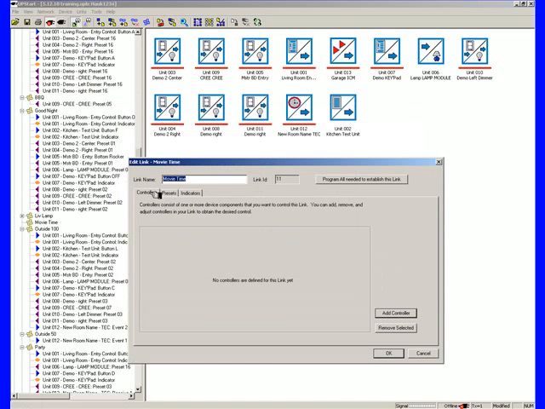You notice you have controllers, presets, and indicators. The controllers are the keypads. The presets are the preset light levels for your devices. And the indicators are the LED tracking on your keypads. So let's add the controllers. Click on Add Controller.